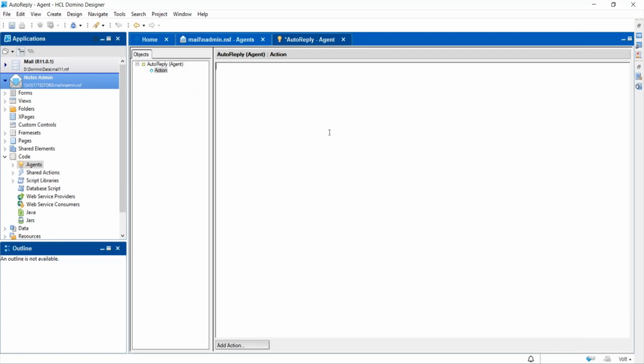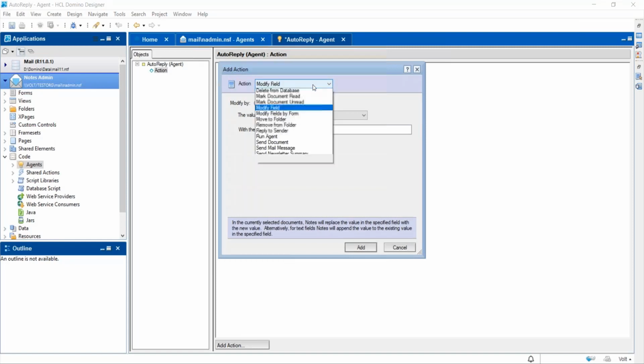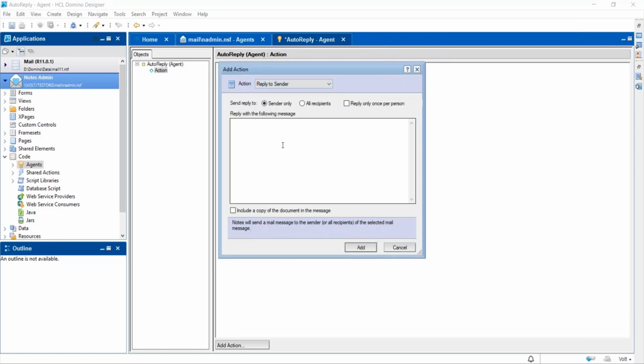Now we have set the agent properties and the agent triggering, and then we need to set the action part over here. So click on add action, and under the action you need to select reply to sender, and in the reply with the message here you can add any links or any other messages you want to pass on to the sender. This is an auto reply message.